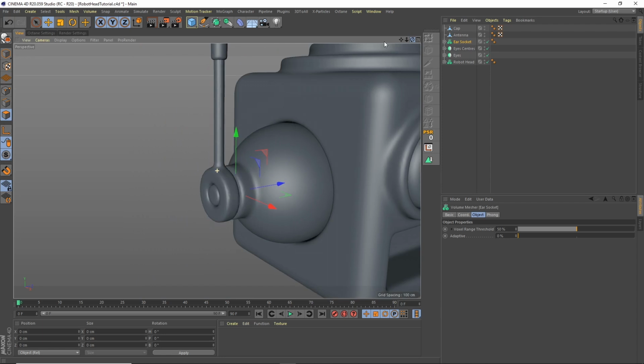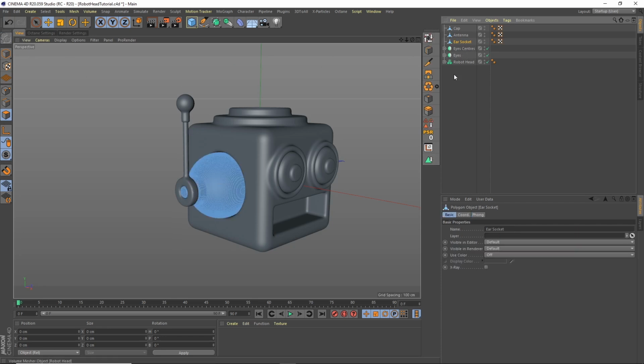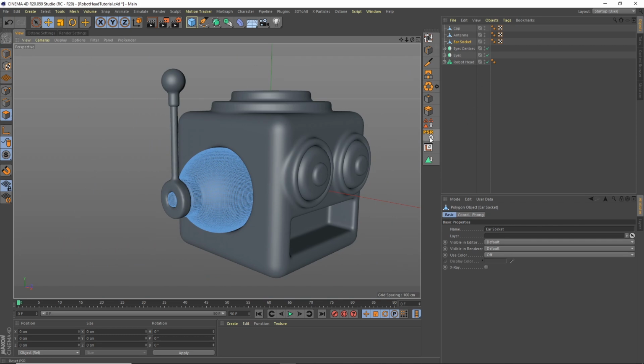We've got our ear socket, and I'll do the same thing again. So let's make that editable, and now when we get to these bigger ones, then we're getting a ton of information.